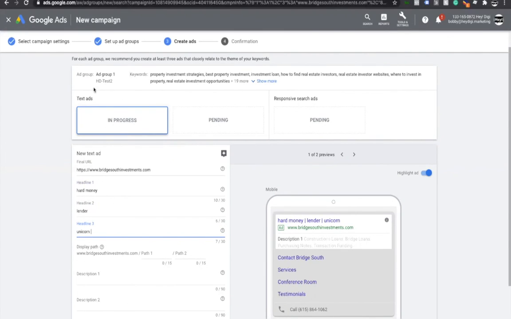So back on the keywords and the ad groups, you could create multiple ad groups. So you could create multiple ads for each ad group. So if you want to do hard money and just have different variations of hard money lender or hard money, your ad could speak to that. And then you could have one for construction loans and your ad could speak to that. So just a suggestion that you want to make sure your headlines and your descriptions speak to the ad and the landing page themselves.